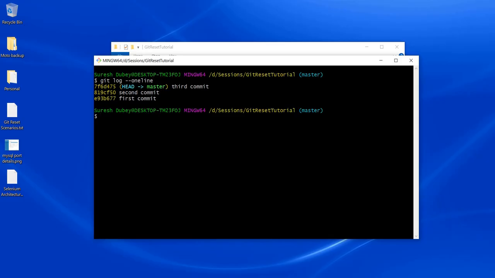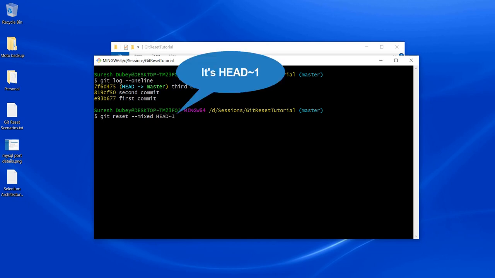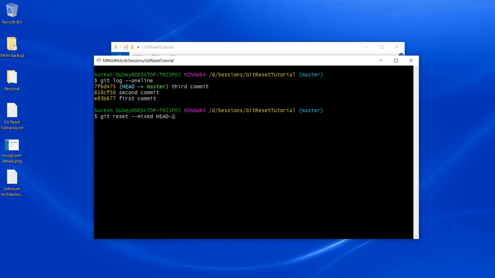As of now in my repository I have 3 commits, and for example I want to revert my recent commit, which is this one ending with 475. Let's first understand mixed mode. So git reset --mixed HEAD~1. By using this command I'm asking Git to reset HEAD to the previous HEAD. Before I made the third commit, this was my HEAD, right? And once we perform the third commit, HEAD moved to this particular commit.